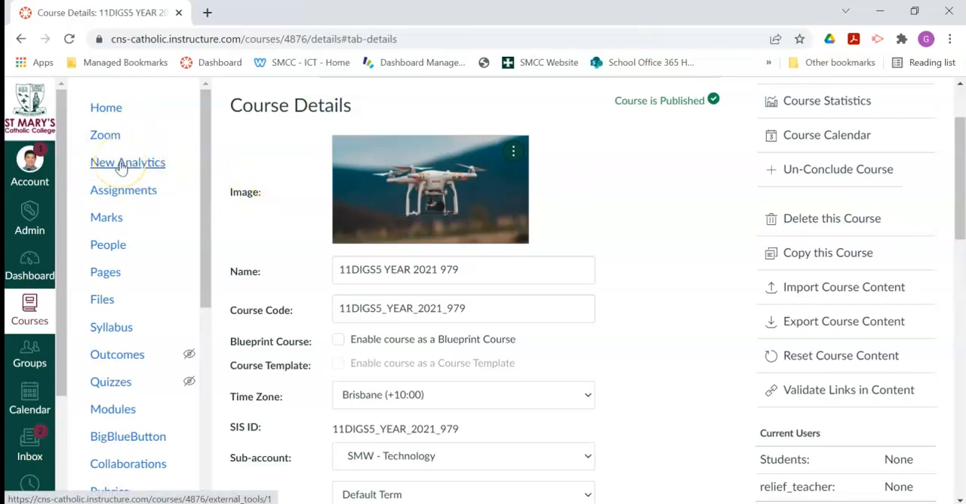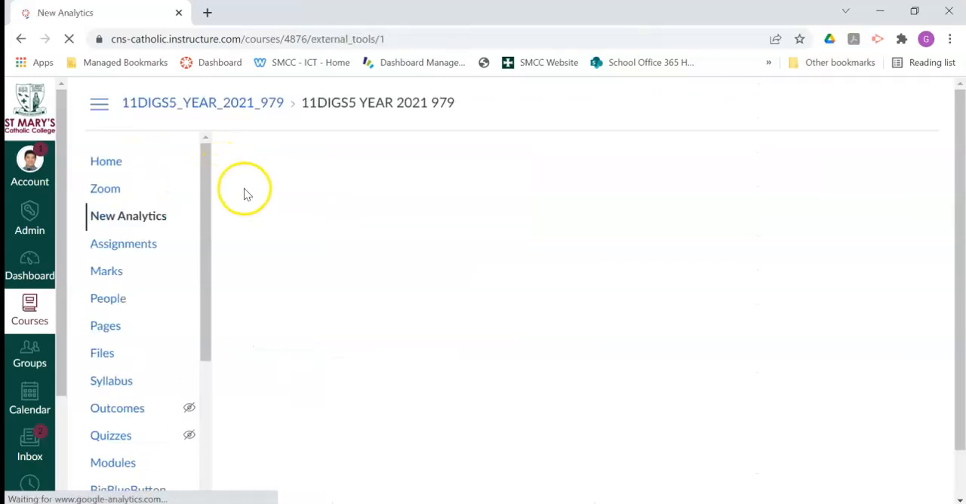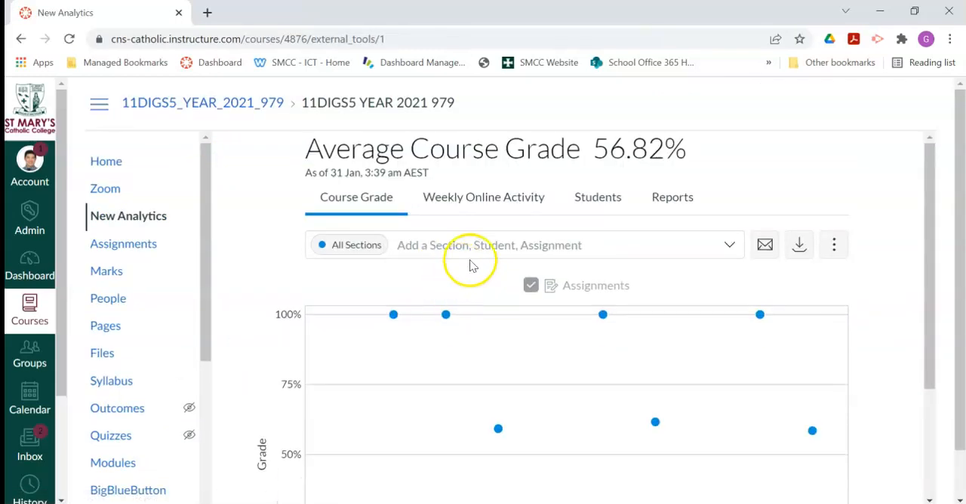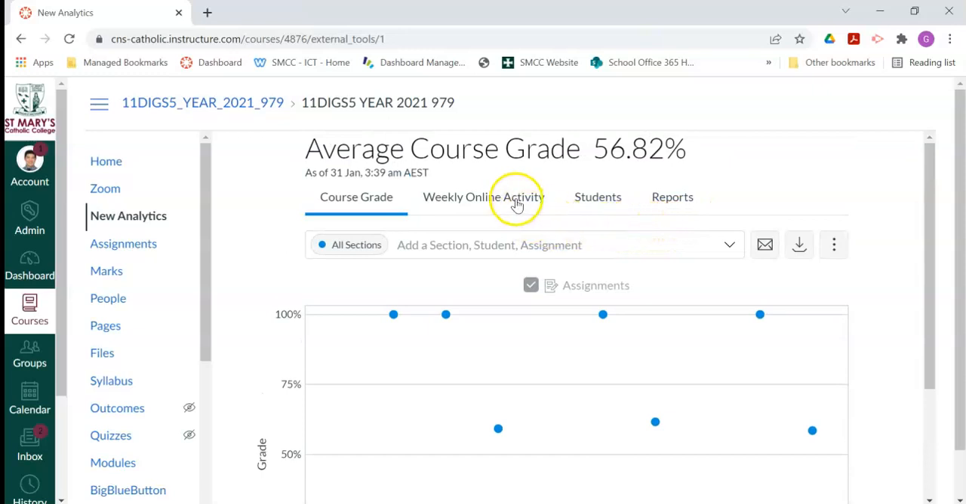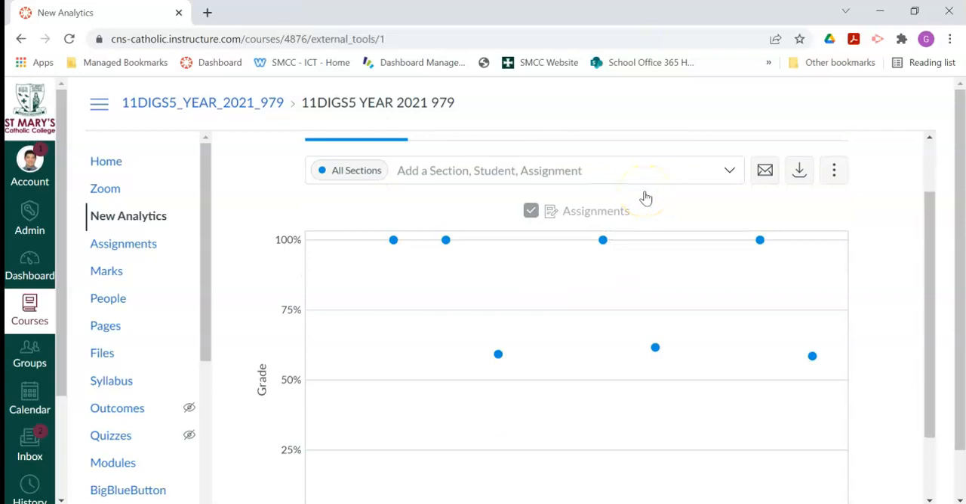So if I click on that now, that will take us into the tool itself, and we'll see a few options across the top. We have a course grade, weekly online activity, students and reports. Now the whole purpose of this tool is to give you visibility with your students in your course. The main thing we will look at is how many times they've accessed your pages and who has accessed your pages.